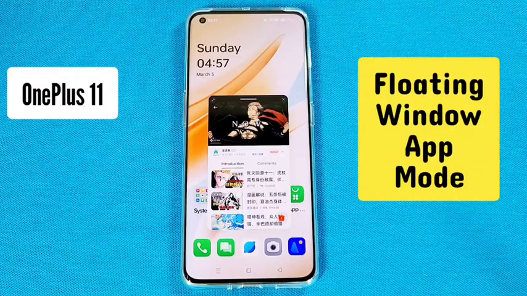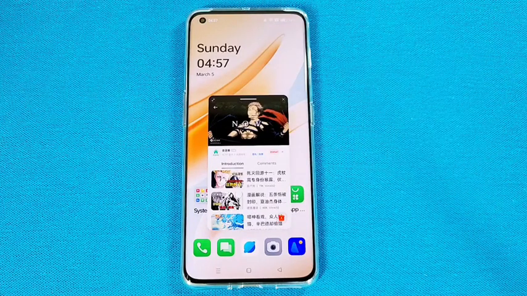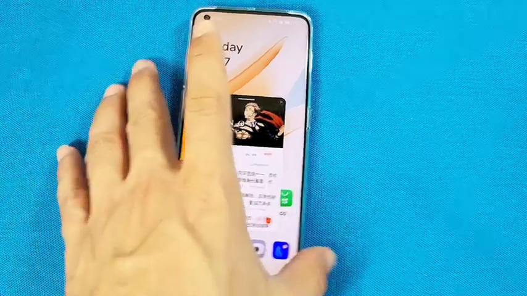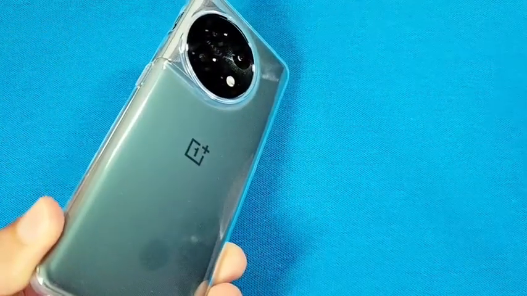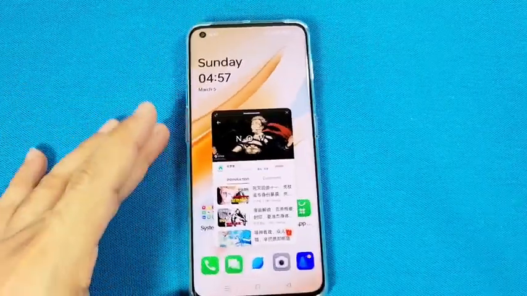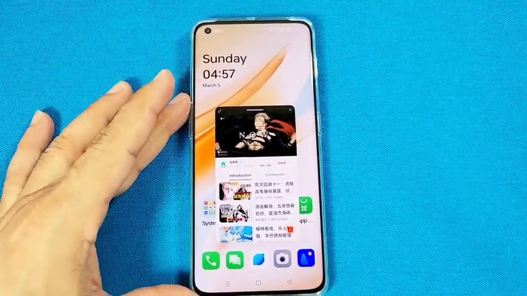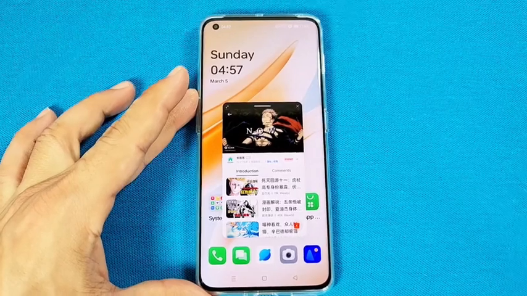How to enable floating app window mode on your OnePlus 11, the Chinese model or the global version, Android 13, Oxygen OS 13, or even Color OS. Same thing, same features. And let's get started.